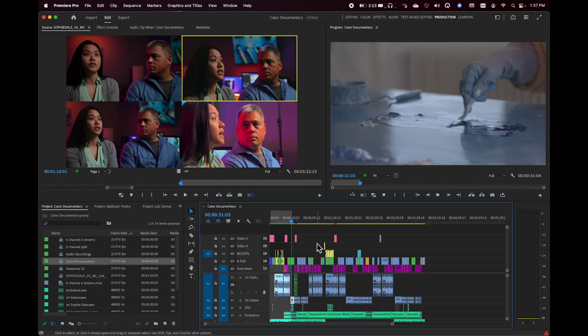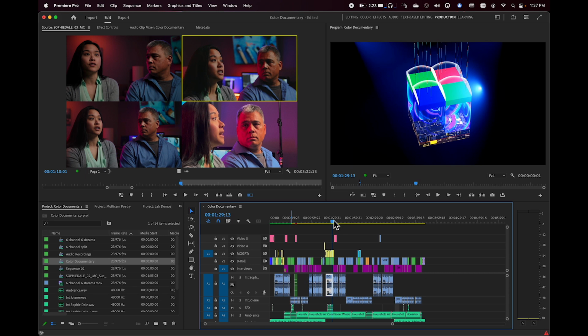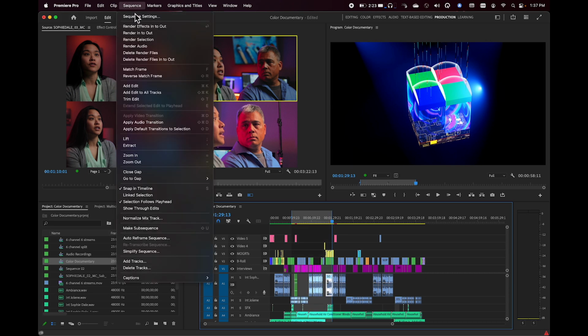If everything looks good at this point, you've got the green bar over this first section. At this point, I'm going to go ahead and mark my in point and mark another out point. And I'm going to do the exact same thing.